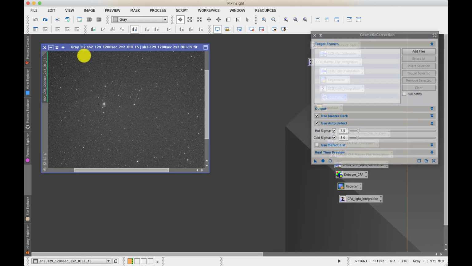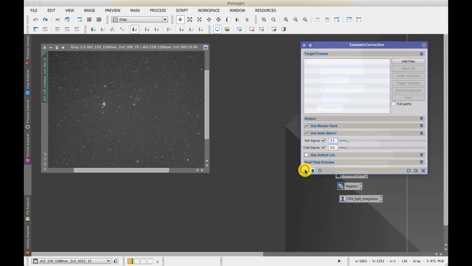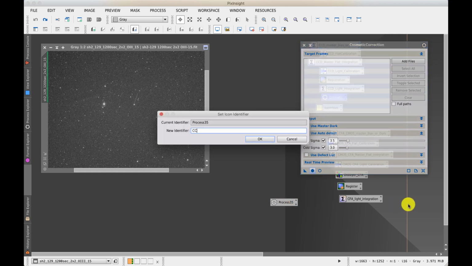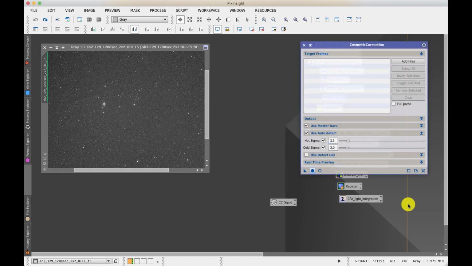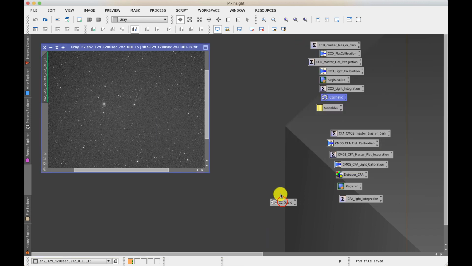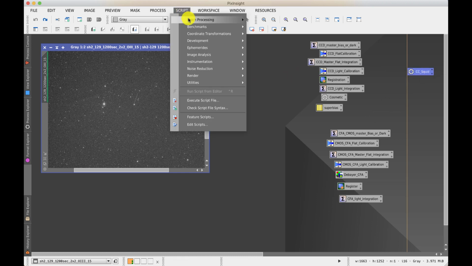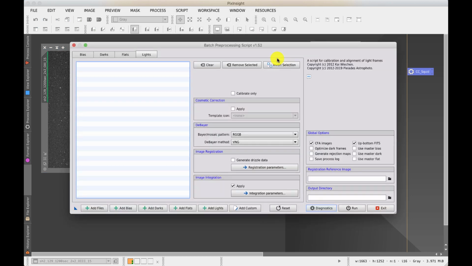In fact, I can close down this image as well. And what I'm going to do is drag the cosmetic correction icon to my desktop, and it's come up with a process name. So I'm just going to call it CC Squid. And I can close this down. Now what happens is, we were looking at the pre-processing script before. So on the pre-processing script, either one of them, there is a tab for cosmetic correction. If you hit apply, you can now select CC Squid and it'll apply it in the calibration process. So it will remove the hot pixels and replace them with neighbouring pixels. And that's how you would use it with the script.